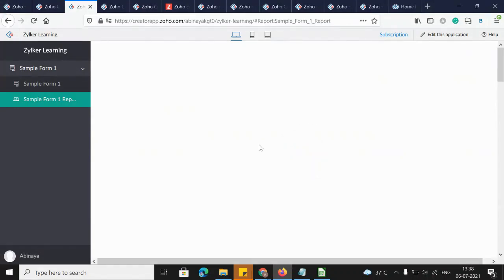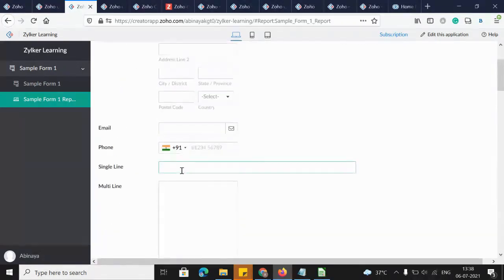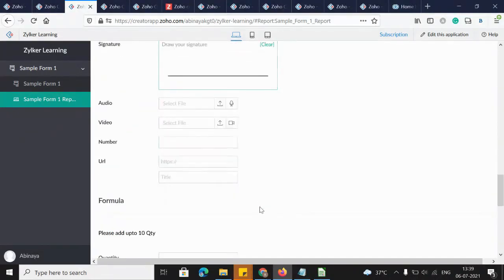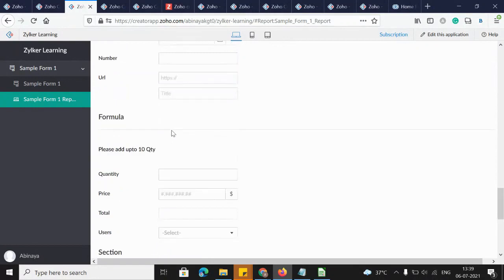So here we have the sentiment analysis, for which I've chosen the single line and multi-line field, right? This is Abhinaya. I work for Zoho Corporation. Yep. So now here within the sentiment, it has analyzed the sentiment to be neutral.